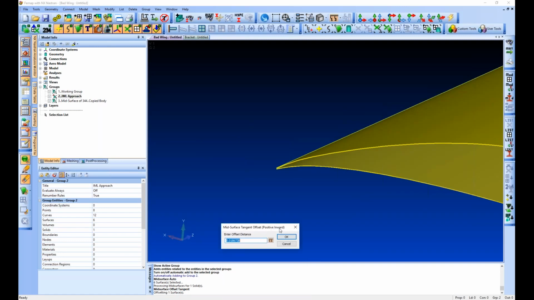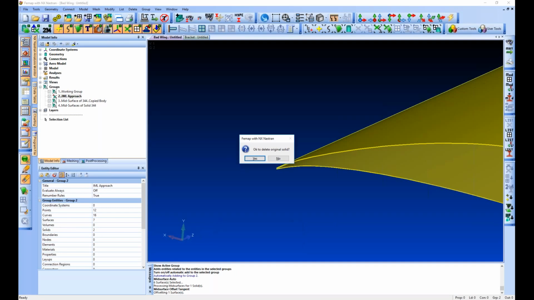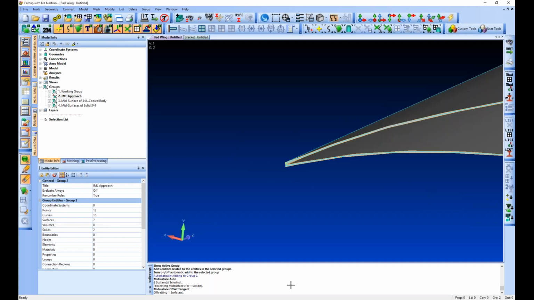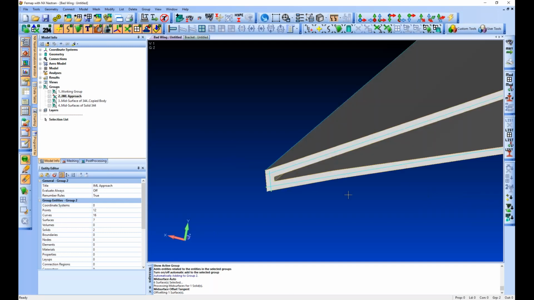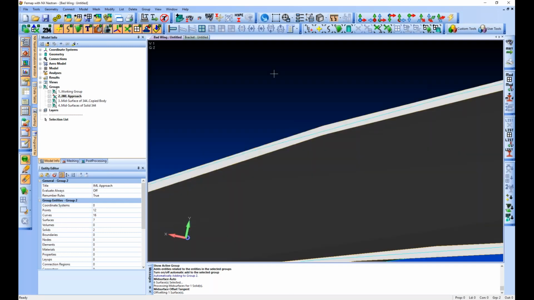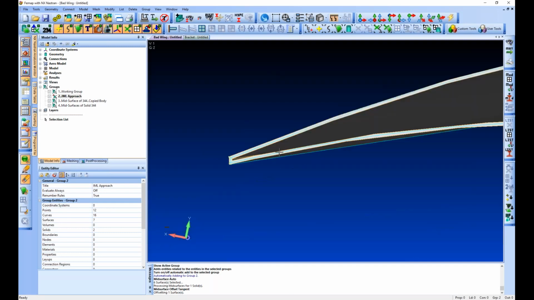Your tangent offset, positive inward, be sure to note that. But my offset distance is going to be half of my skin thickness, so it'd be 0.015 divided by 2. And we'll click OK. Delete original solid? I'm going to say no in this case, just so we can make sure it did exactly what we wanted it to do. And we'll zoom in here, and we can see that's a fairly convincing mid-surface. So it looks like it worked. I think I'm happy with it.